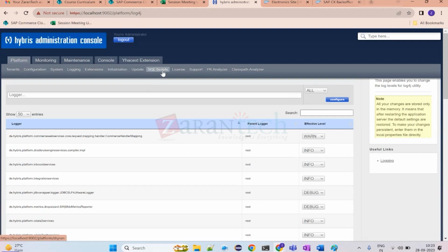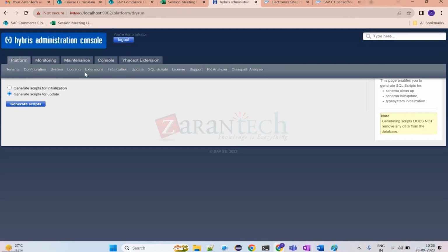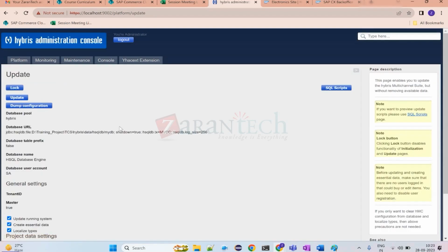Okay. So yeah, SQL script. Deepak, under the update tab, there is a dump configuration option. What was the purpose of that? Dump configuration, whatever previously came with the HAC, the HMC dump configuration. Basically, you are dumping all the configuration. It is kind of like removing the table structure and all. Okay, so we will use that option.